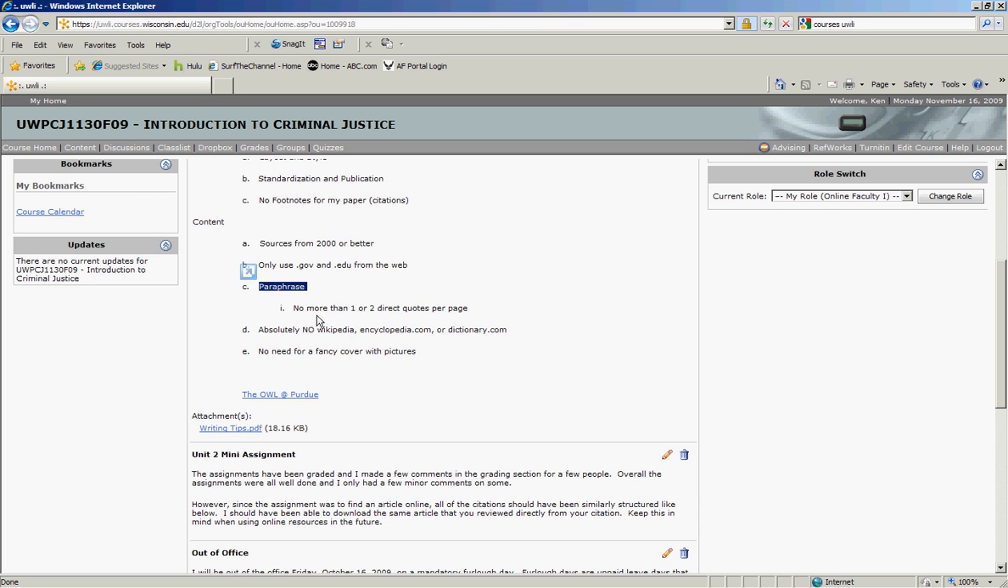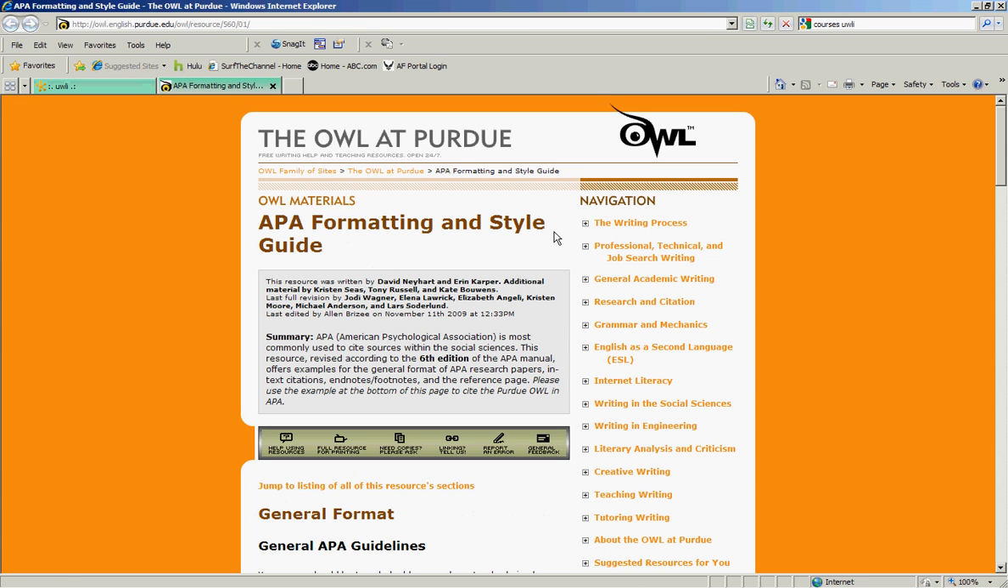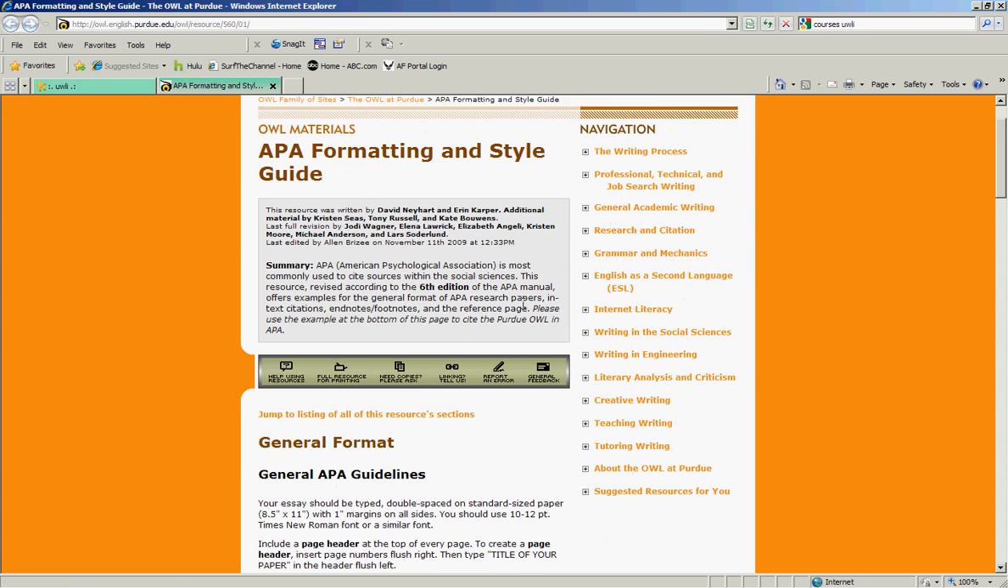And you should rely heavily on paraphrasing, meaning no more than 1 to 2 direct quotes per page, and you shouldn't have block quotes page after page after page just filling your space with quotes. You need to work on the paraphrasing. I gave a link here for the OWL at Purdue. It's an excellent writing resource, and we'll let that come up. But there's a lot of APA help there, formatting, styling, so you can go to the OWL at Purdue, get yourself your APA guidelines.